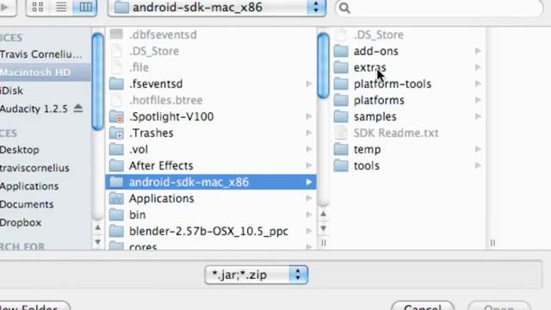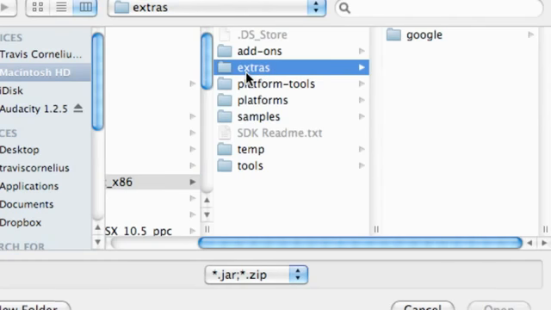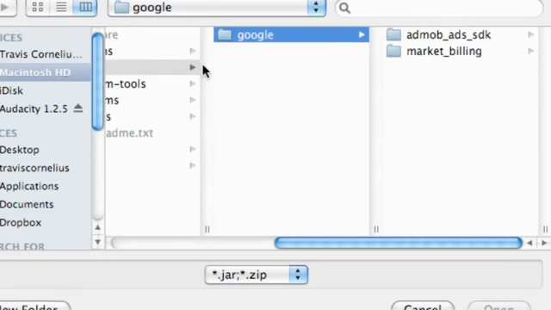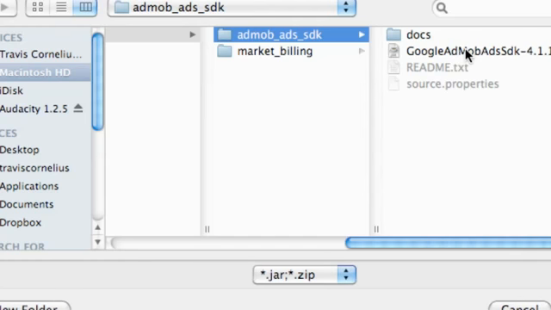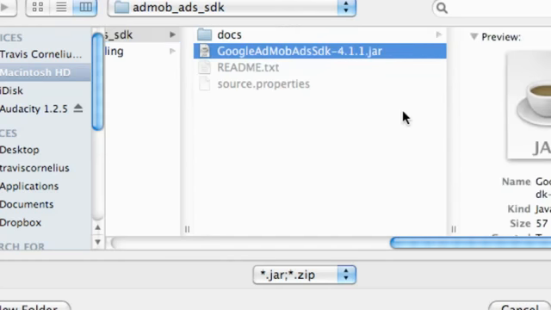We're going to go to Extras, and then we're going to go to the Google folder, and we have AdMob's Ads SDK right here. We're going to open that up, and here's our jar that we want to look for. So we're just going to add this jar to our application again, so we can use the methods and all the great stuff it has to offer.